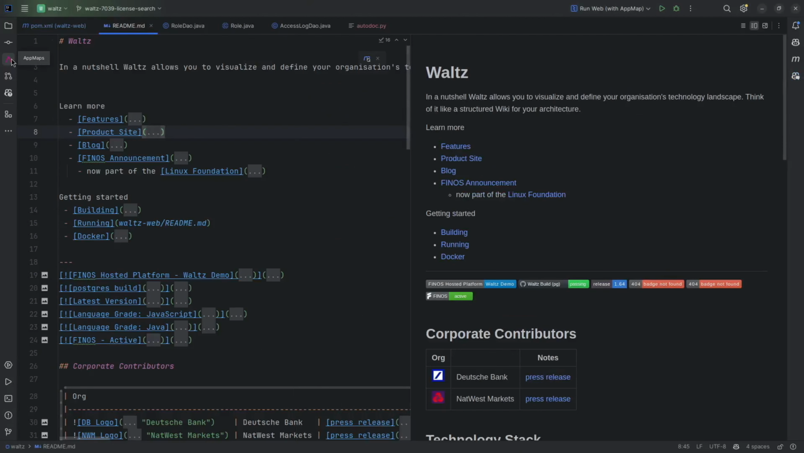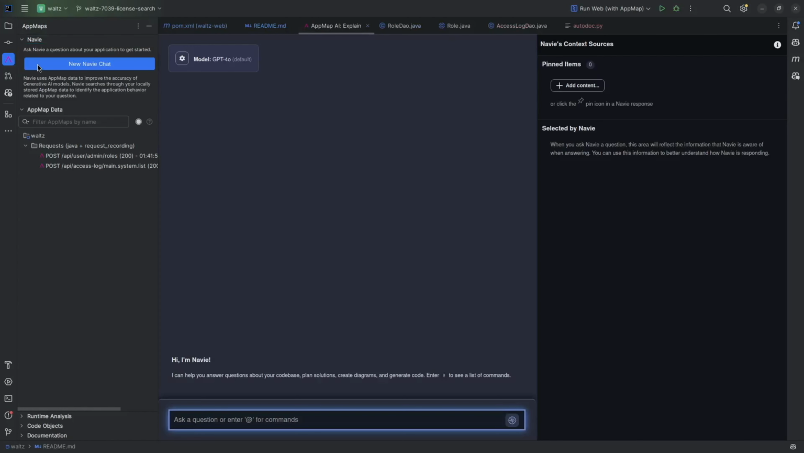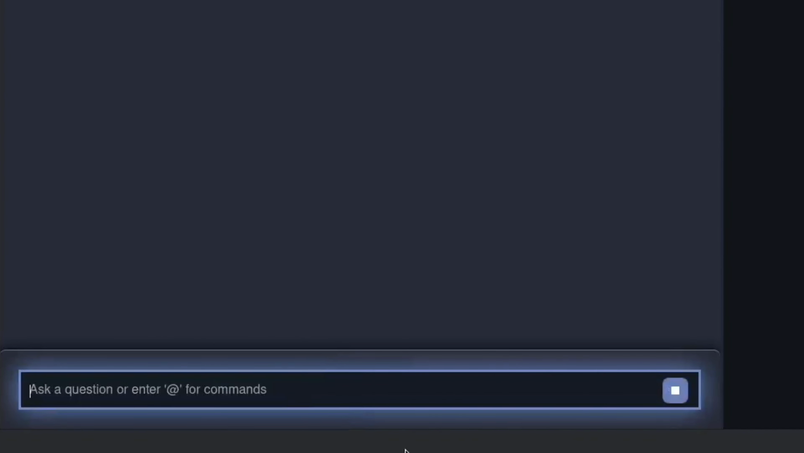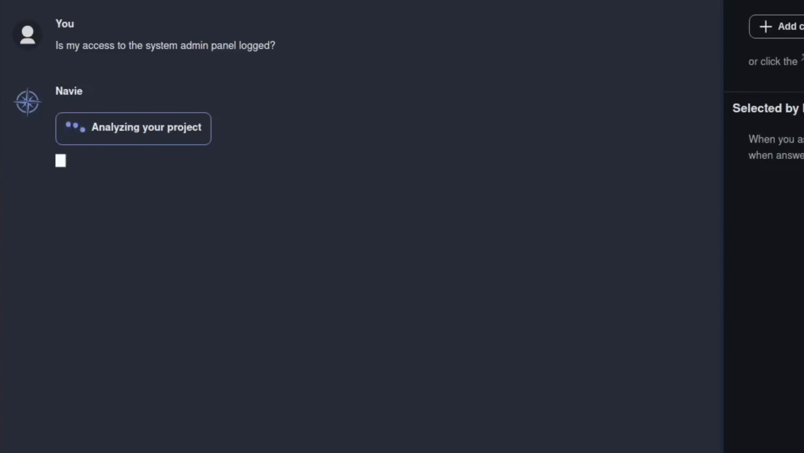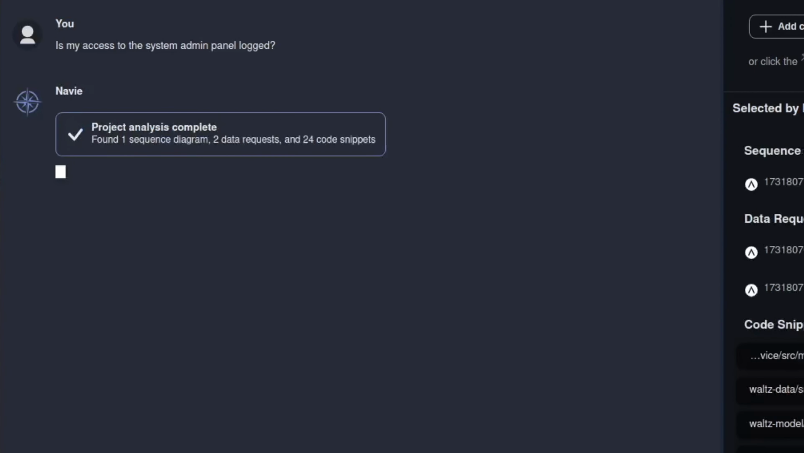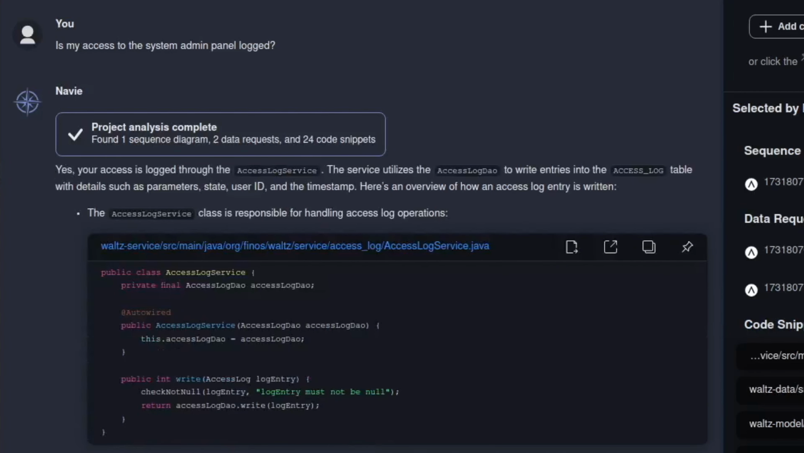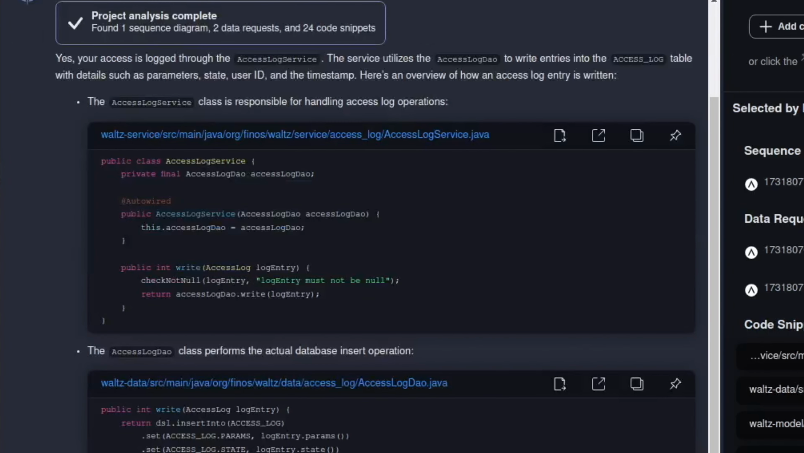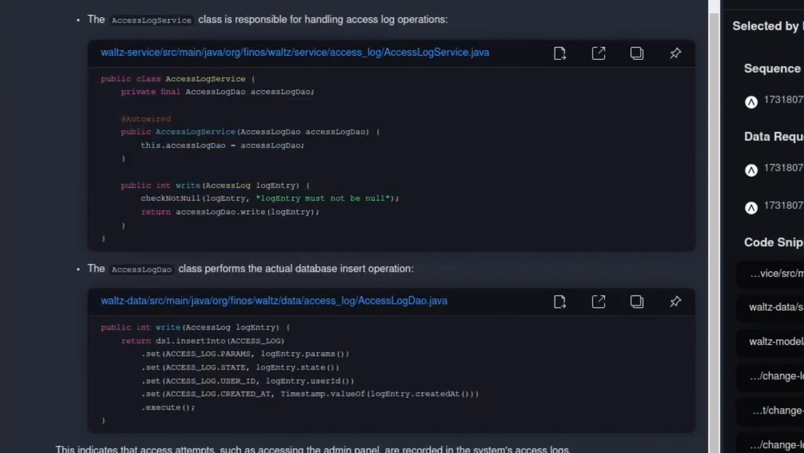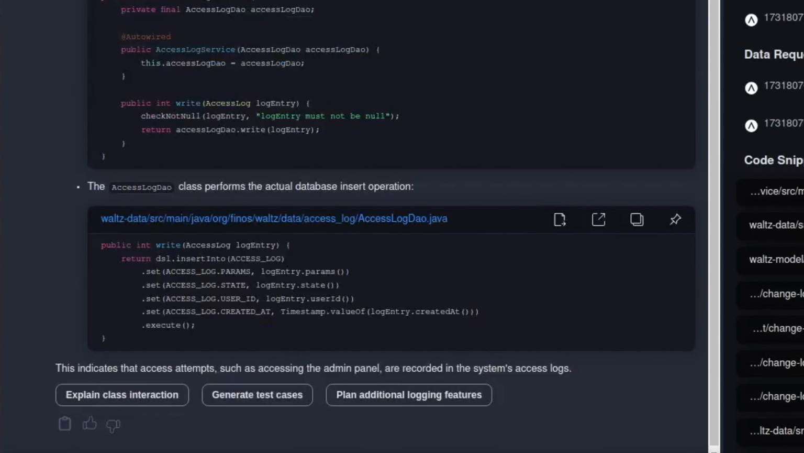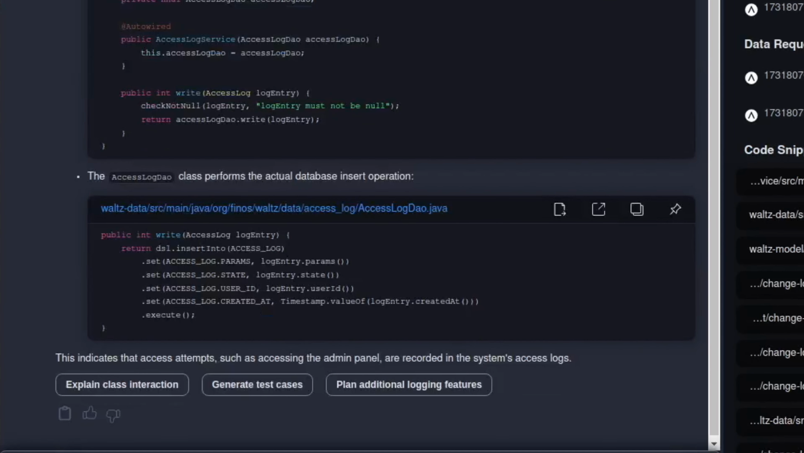Next, I'll ask Navi the same question. Is my access to the system admin panel logged? Navi uses runtime data to check if the request was logged and shows the exact class and method responsible. It can even give me a definitive answer, yes, as through the runtime data, it has visibility into exactly what code was executed when the access log was written.